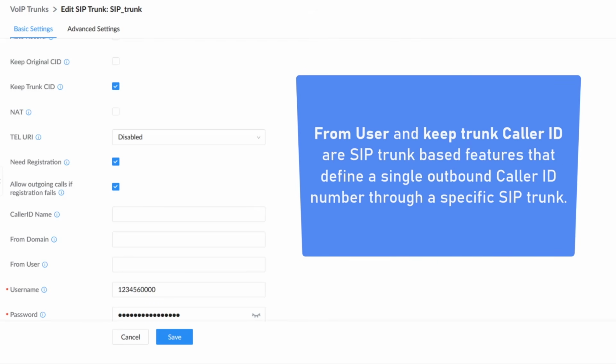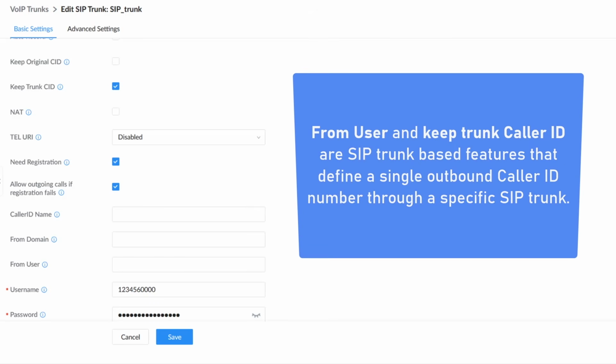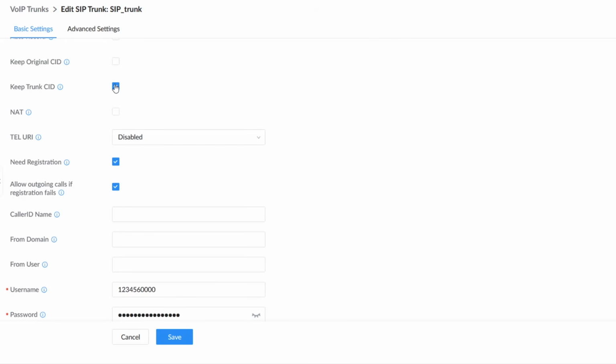In a nutshell, From User and Keep Trunk Caller ID are SIP trunk-based features that define a single outbound caller ID number through a specific SIP trunk. When you need to customize the outbound caller ID to allow an extension or group of extensions to use their unique DID numbers, From User and Keep Trunk Caller ID must be disabled.